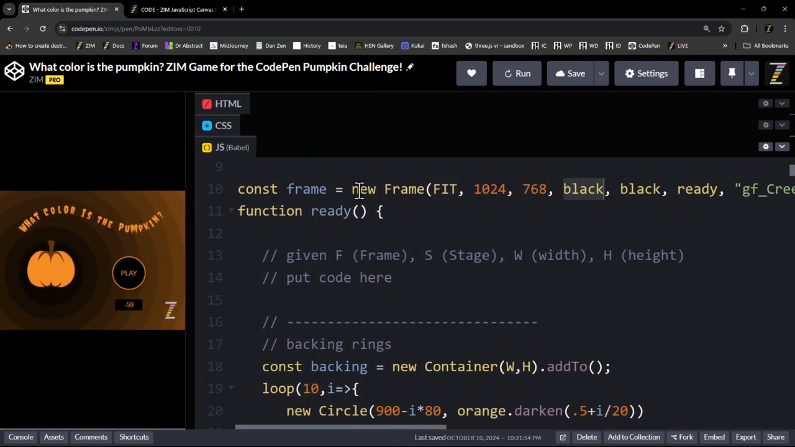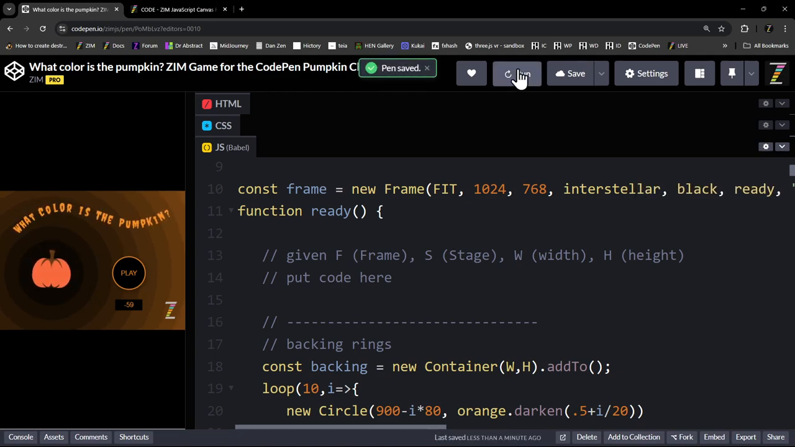There's the background outer color, so that's why this is black here. If we change that to, let's change it to interstellar like that, and run it, see what that looks like. I don't want to do too many changes.